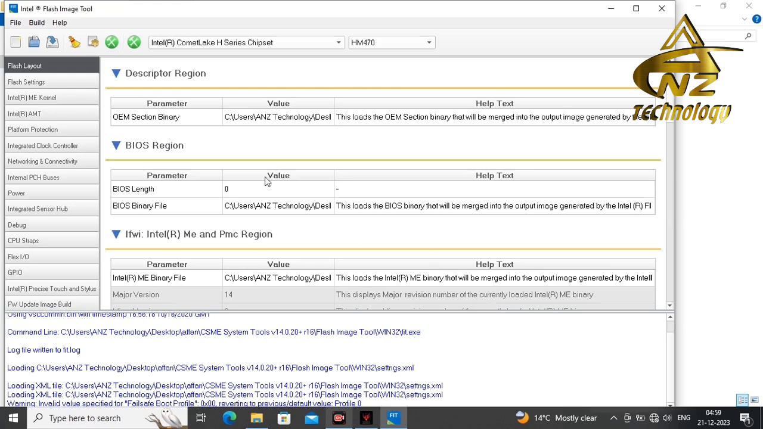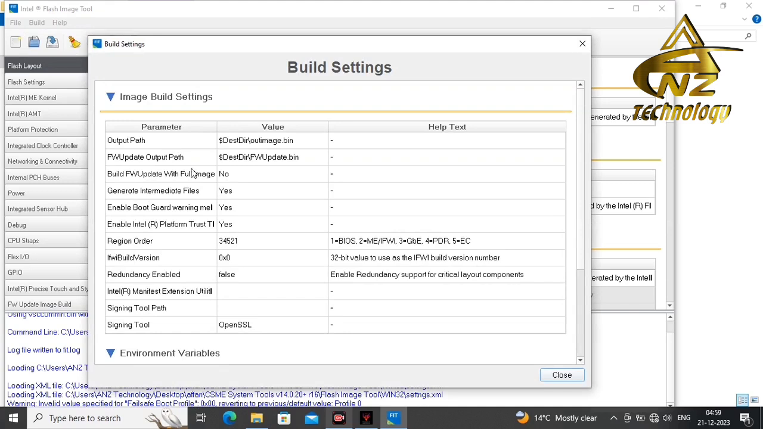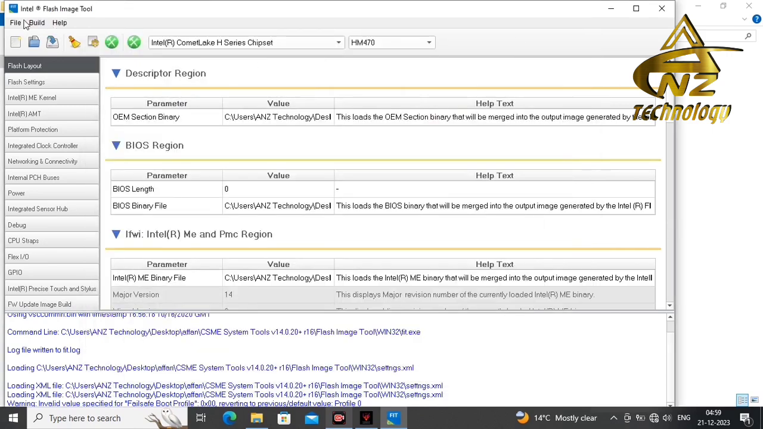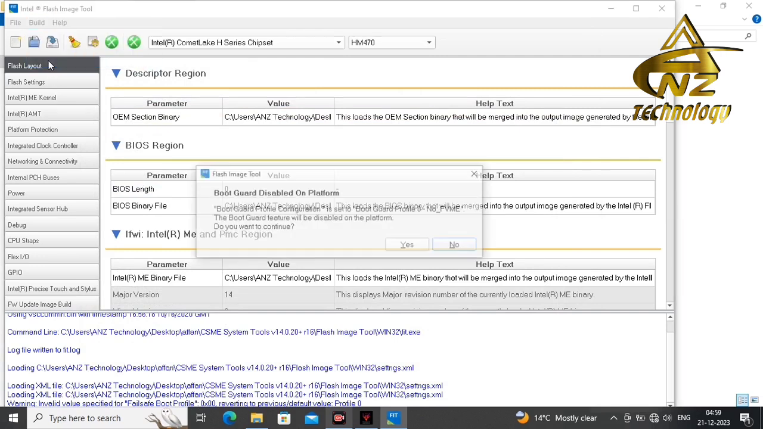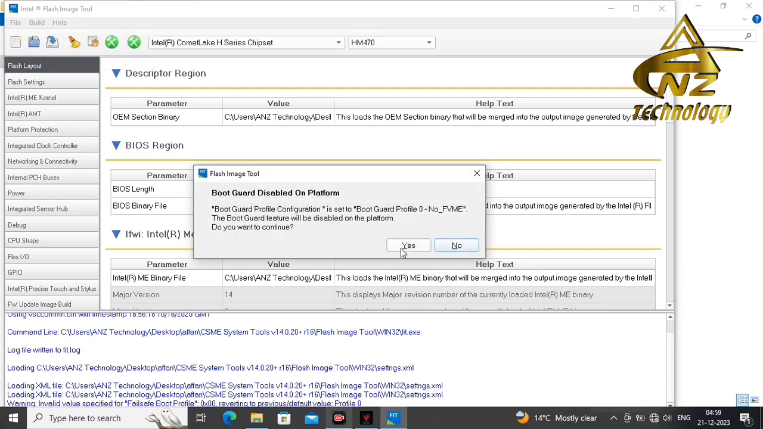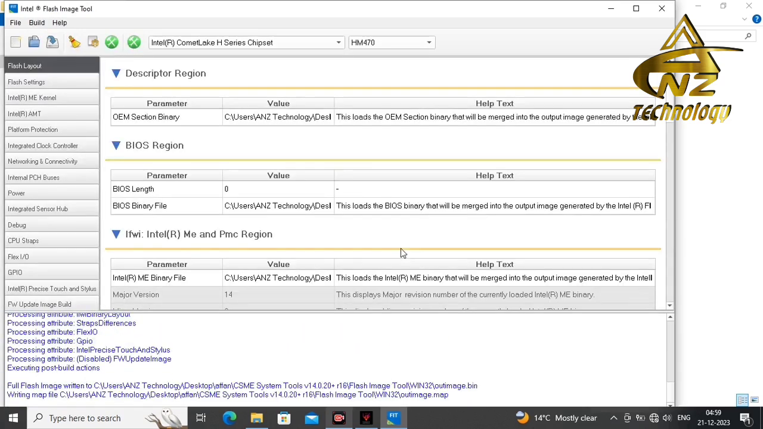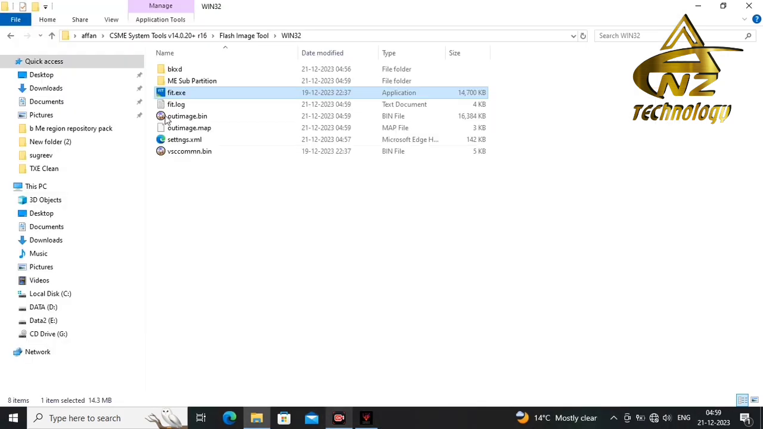So this method is tricky. So now we will click Build and Build Settings. Here you will see Generate Intermediate Files, that is yes by default. So we'll click on it and set it to no. Close it. And now we can build the image. Here we will click on Build Image. Click yes. It is building the image. So now we can close this and discard the settings. You will see our image has come. The new clean ME BIOS has come here.